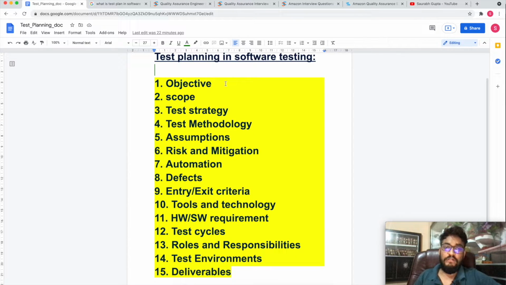Just cram all these points, nothing else. Okay, so let me discuss these points.